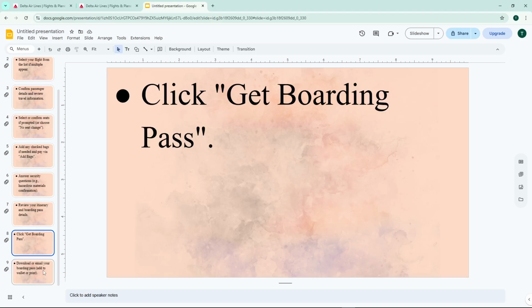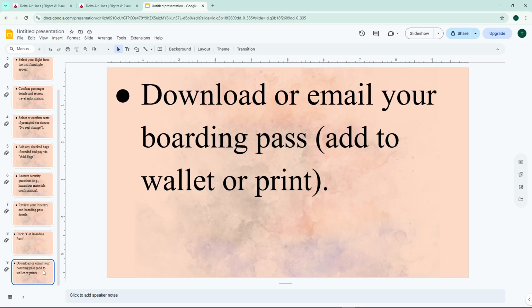Finally, you'll have the option to download your boarding pass, email it to yourself, add it to your mobile wallet, or print a physical copy. Choose whichever method works best for you. I recommend adding it to your mobile wallet so you always have it handy on your phone.